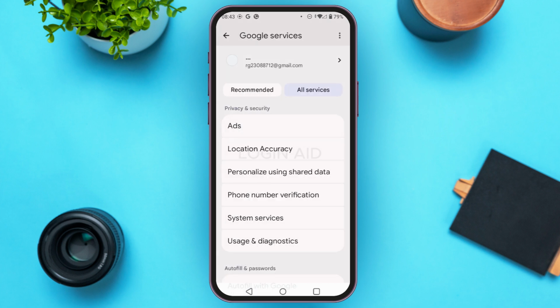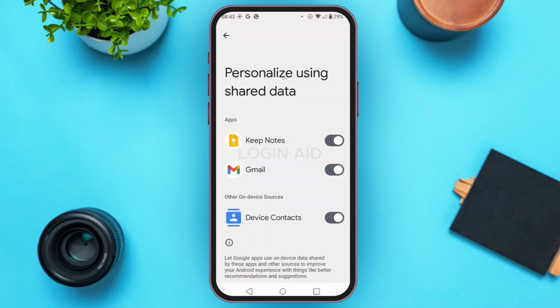Go back. Tap on the option Personalize using shared data. You can see various apps that have these permissions. Toggle the button off right next to those apps.